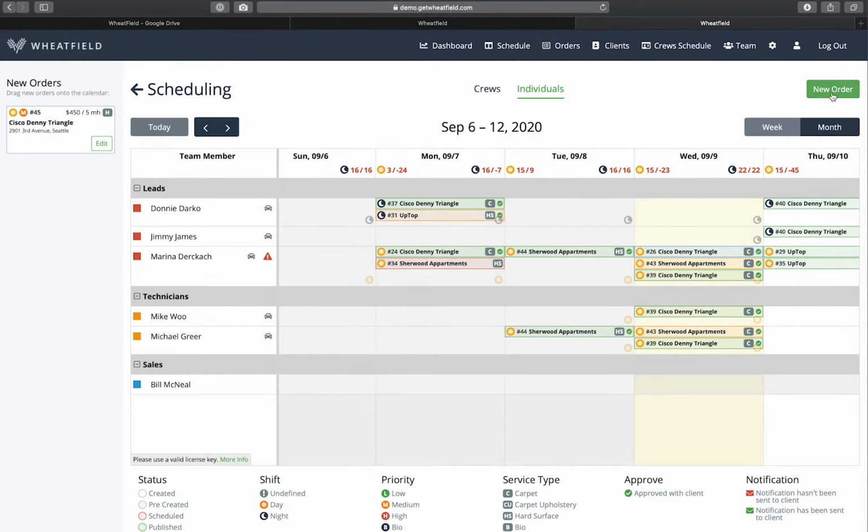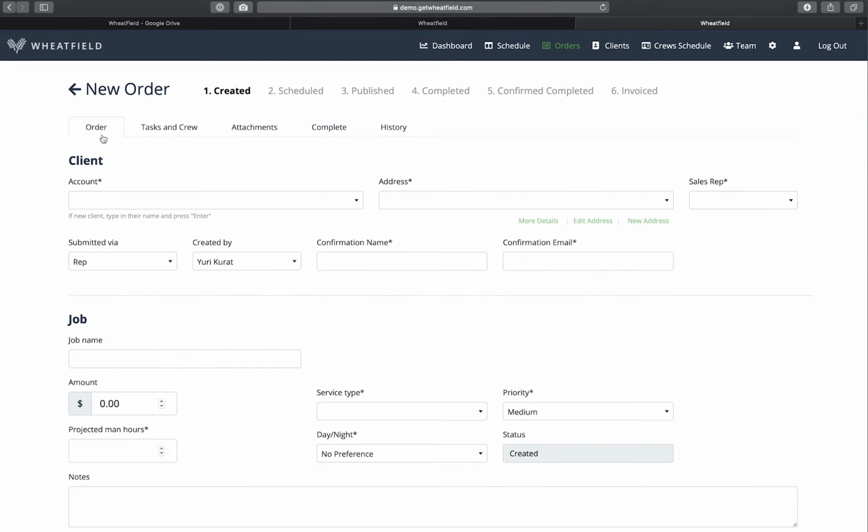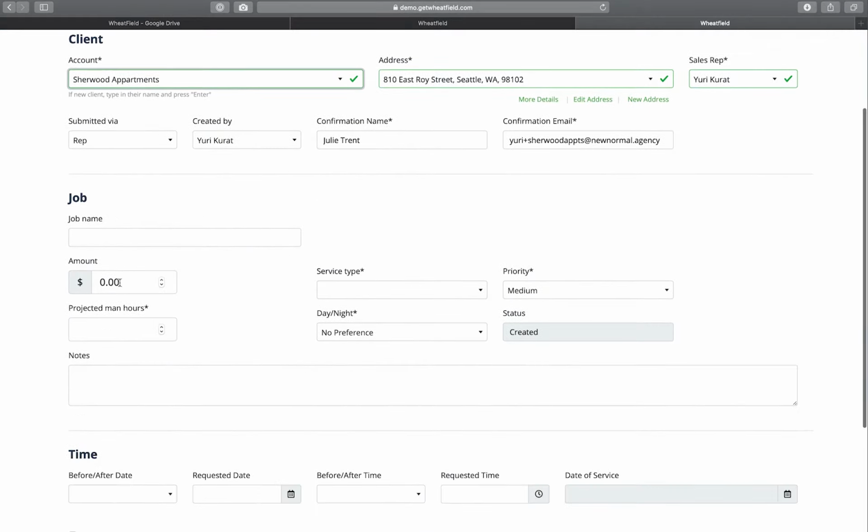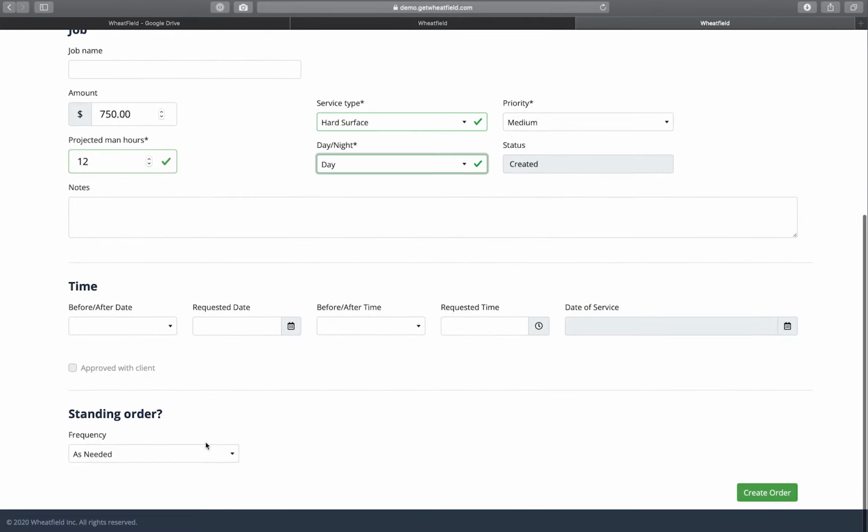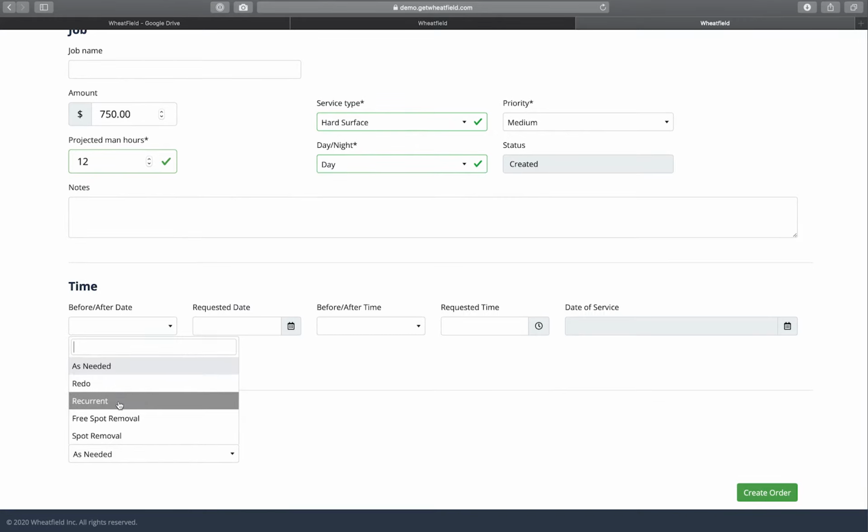Creating a job is also fast and convenient with the Create Order screen, where you choose the client, the value, the resources needed, and when the client would like the job done. Of course you can go into much more detail with recurring or a standalone configuration.